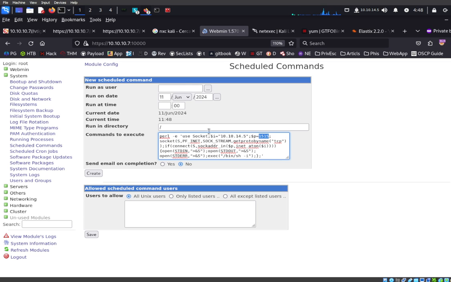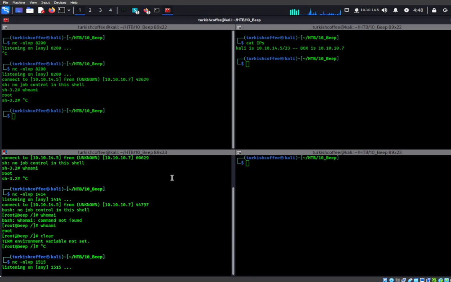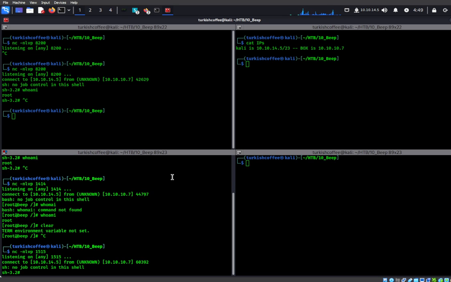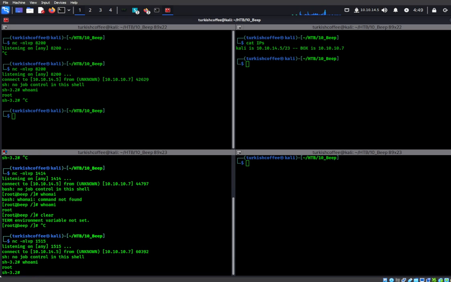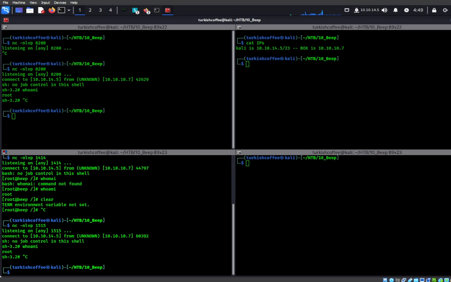My box, my port 11, and we go for 49. Let's see if we're fast enough. Maybe. Okay, Perl. Okay, there we go. We were fast, man. Who am I? Beautiful. And now the last one.